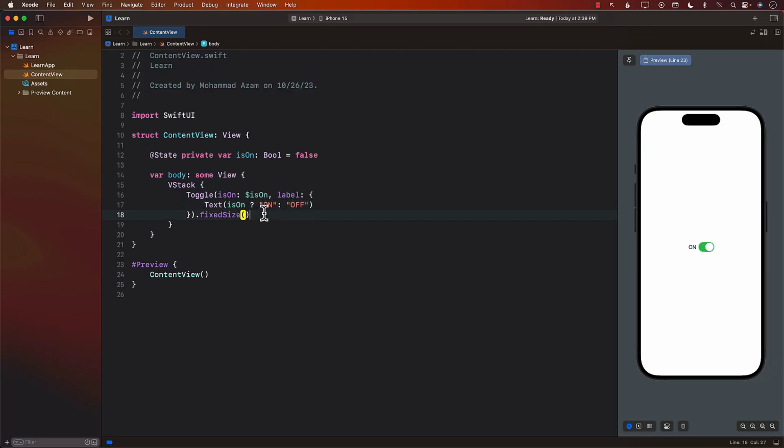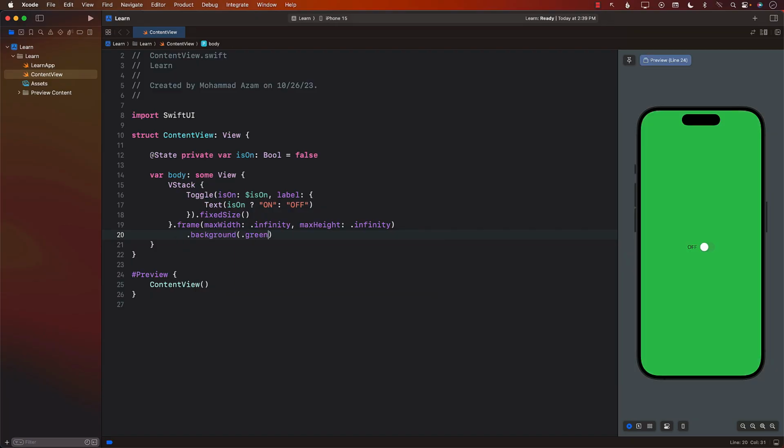But this is not only limited to changing the value of the text, because when the state changes, the whole body gets re-evaluated and you can have other conditions also. So let's say that if I am on the VStack and I extend the VStack to cover the whole screen, I say the maximum width of this VStack, vertical stack, is infinity, and the maximum height is also infinity. And then let's go ahead and say that the background color, I'm just going to put green over here. Okay, so you can see the whole thing turns green, right? But based on this value of on and off, we can change.